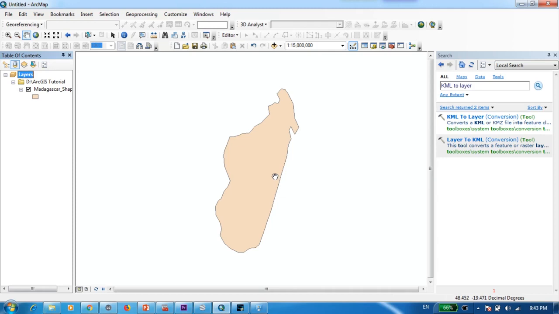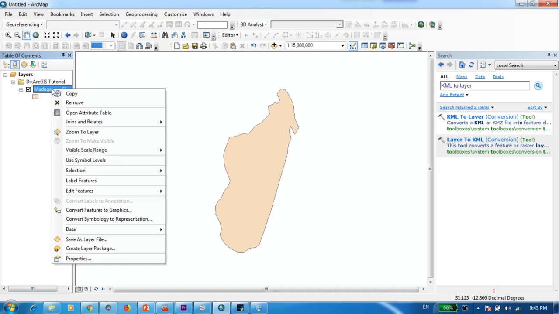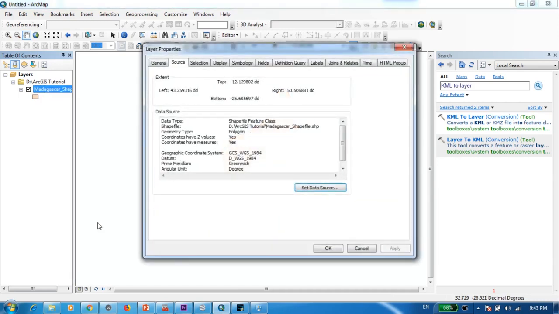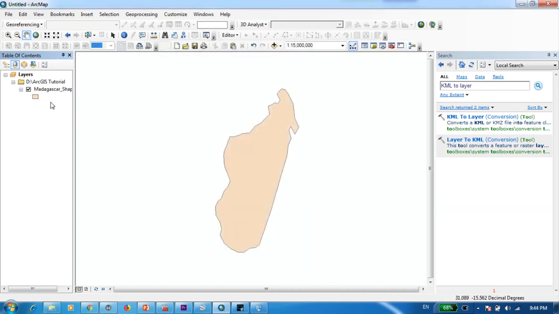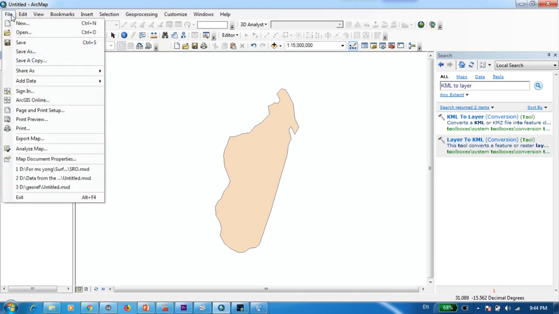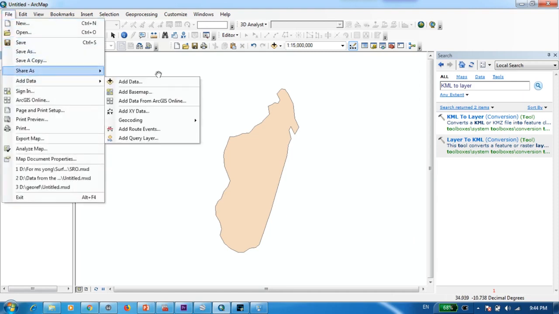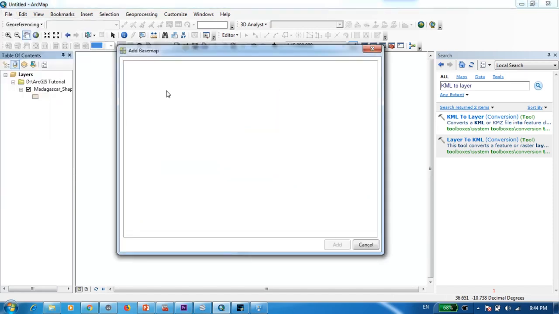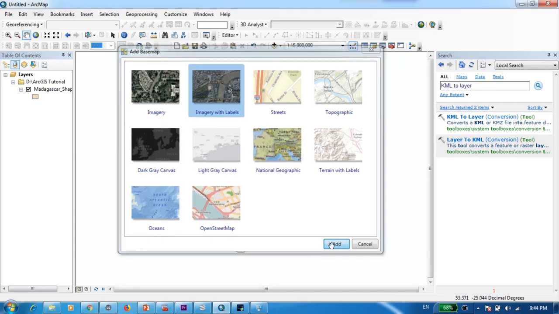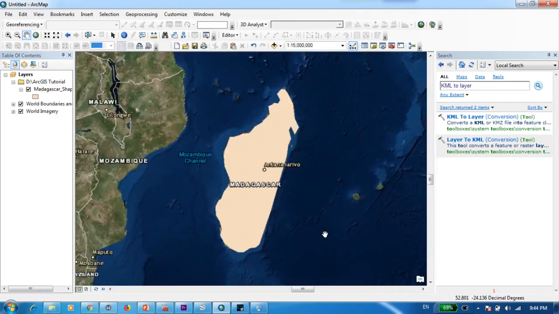Now how do we verify whether we have successfully exported this or not? One way is to check whether we have gotten the correct projection or not. If you go to properties, you can see that it has the WGS 1984 coordinate system, which is used by Google Earth. And another way to verify is by adding a base map. You can go to file and add data and add a base map and check whether this correctly fits with the real location or not. Once the base map is loaded, you can see that we have perfectly aligned our digitized shapefile on top of Madagascar.